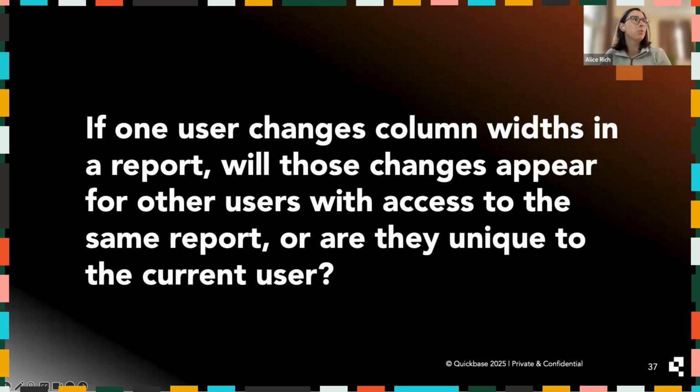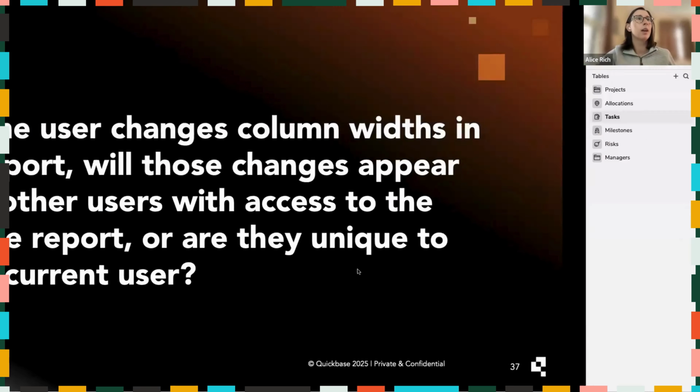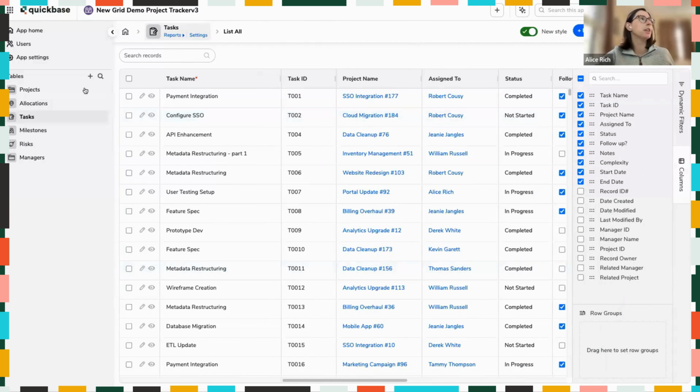If one user changes column widths in a report, will those changes appear for other users with access to the same report, or are they unique to the current user? So we remember changes to column widths per user, per report, and per widget. So if I make changes to my column widths, Ben comes in to see the report, he is not going to see my changes.